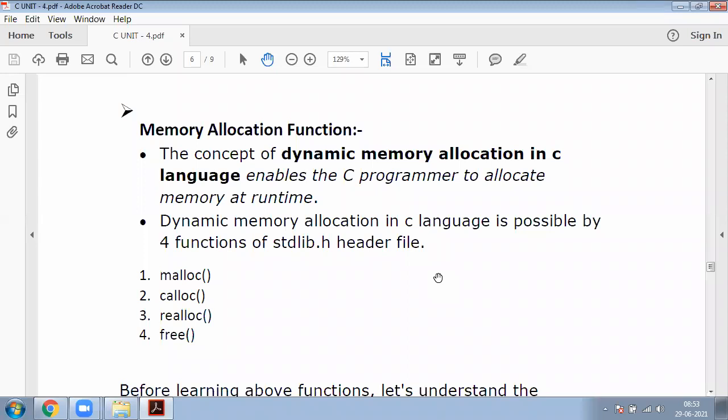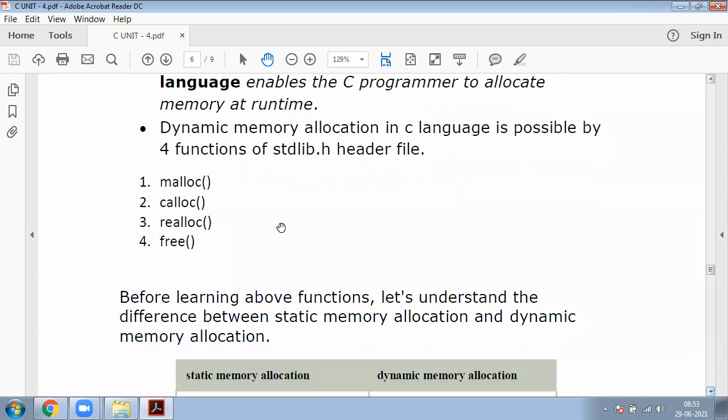Now, what are those functions? There are four functions listed. The first one is the malloc function. Next one is the calloc function, and the next one is the realloc function. The fourth one is free. Simply, the first one is malloc.